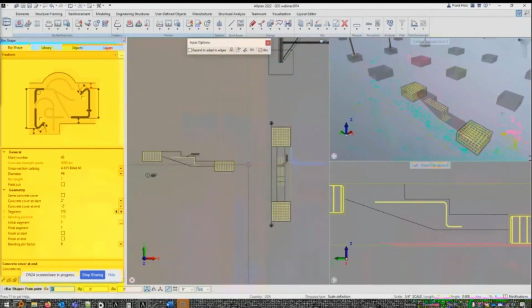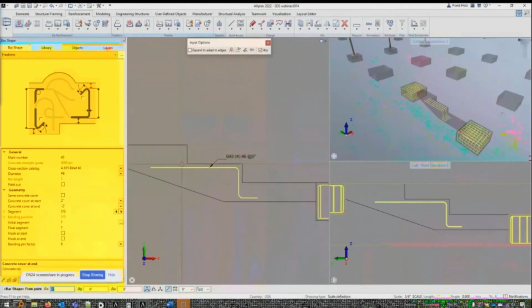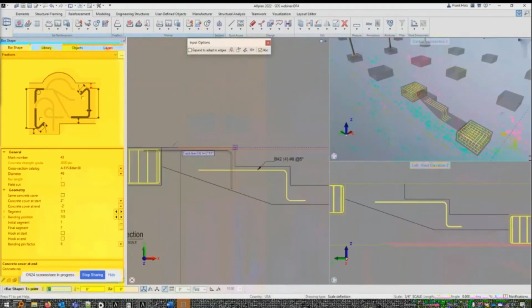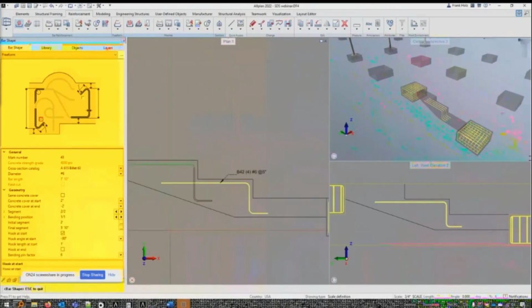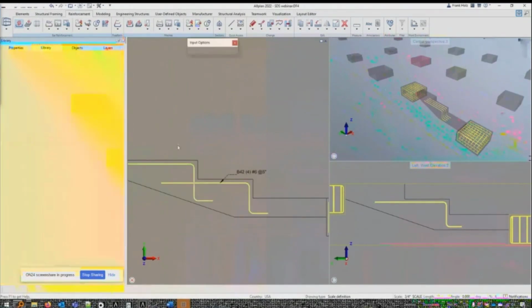All right, and after I've done the shape, label, place, dimension, now it's just going to ask me if I want to do another bar. So I'll continue on here, move on up a step. It's still holding my 2-foot extension on there. The hook turns off, but that's okay. All I got to do is check that box, and I'm back to being good.